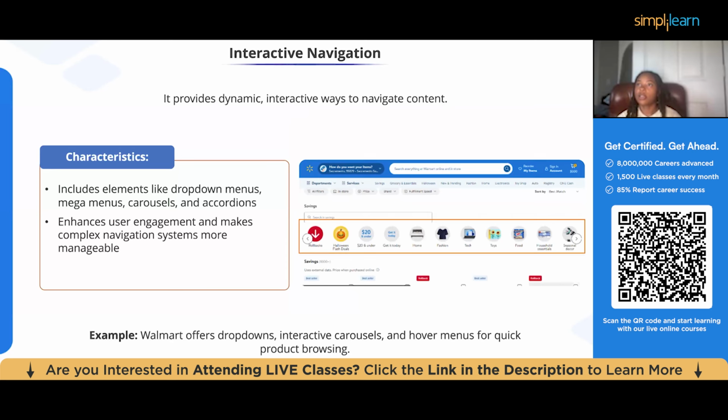It provides dynamic, interactive ways to navigate content. It includes elements like drop-down menus, mega menus, carousels, and accordions. It enhances user engagement and makes complex navigation systems more manageable. Walmart offers drop-downs, interactive carousels, and hover menus for quick product browsing.